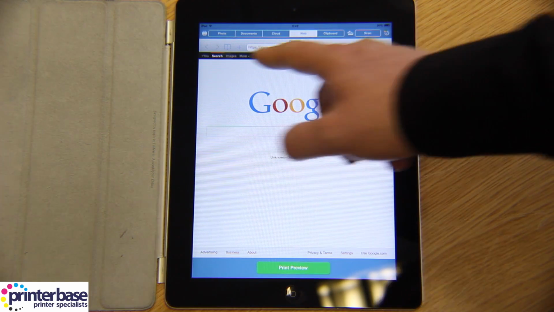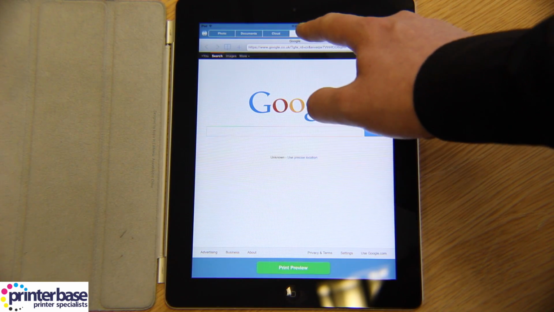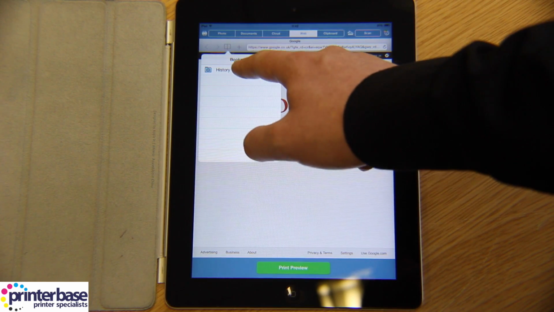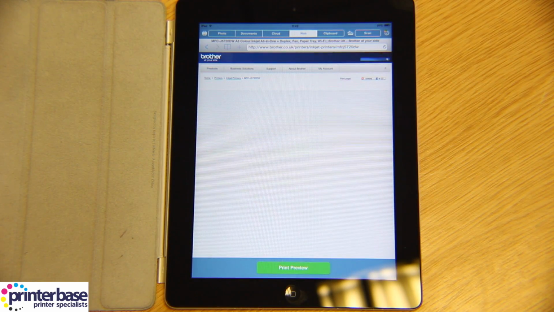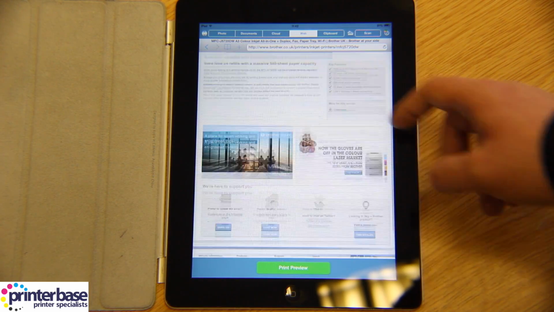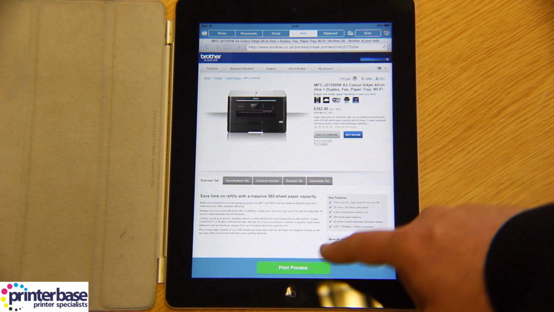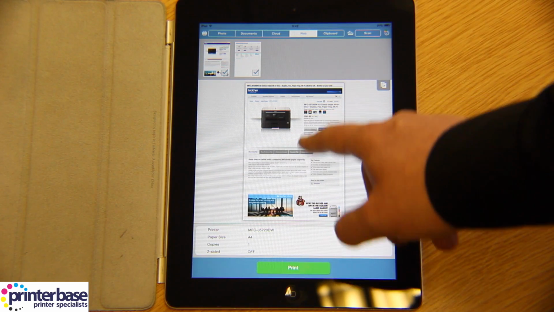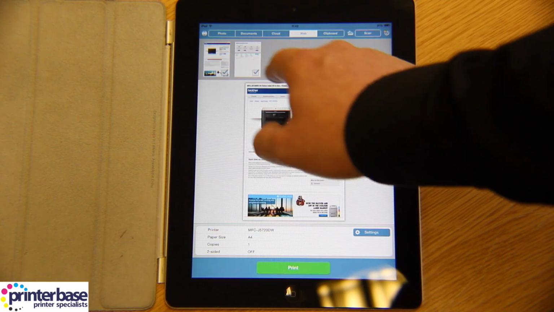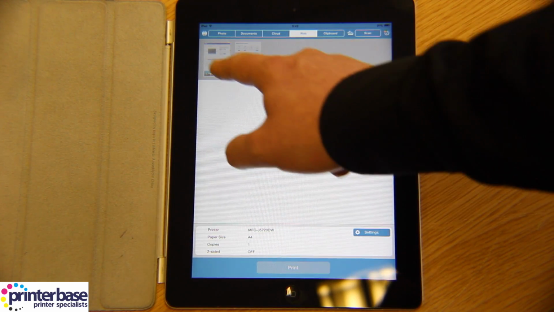Select web from the top, that's already there. If I go into my history, I can find the web page I was looking at. I'll just wait for that to load. There we are. I'm happy with that, so I'll click print preview. Now here we can see that this particular web page will span two pages of A4 paper. We can select whether we want to print just one or both.